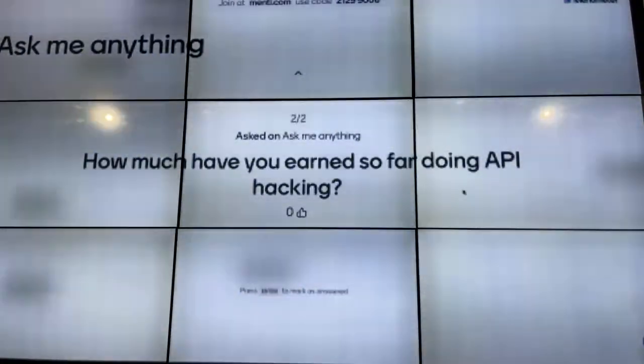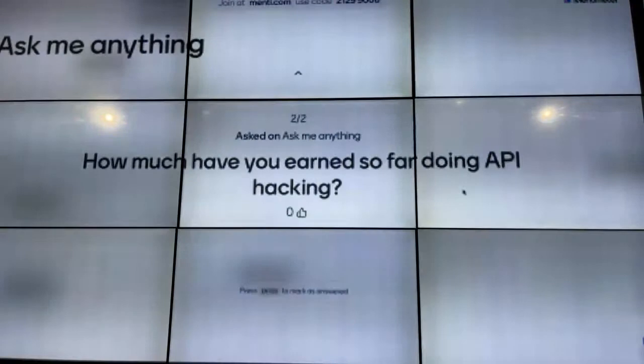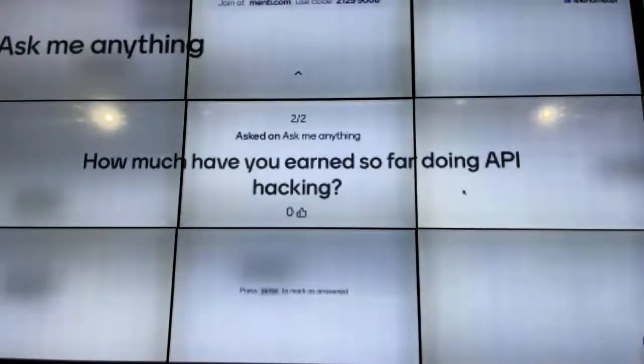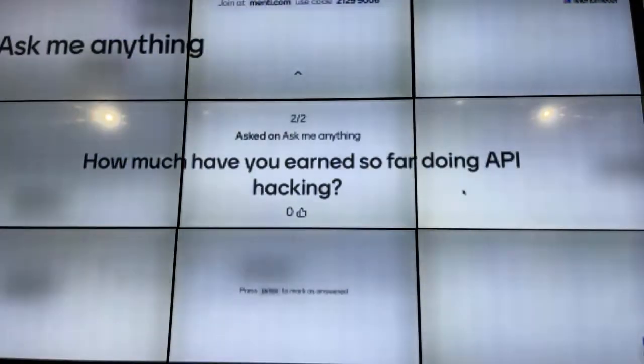How much have you earned so far doing API hacking? That's a really good question. Do you count income from YouTube as earning? In straight bounties, probably around 10 grand-ish. I'm not really sure. I tend to hack very sporadically. I'll do it when I feel motivated to, and when I don't feel motivated to, I won't do it. If you include YouTube, then I've got YouTube ad revenue and sponsorships and stuff like that.